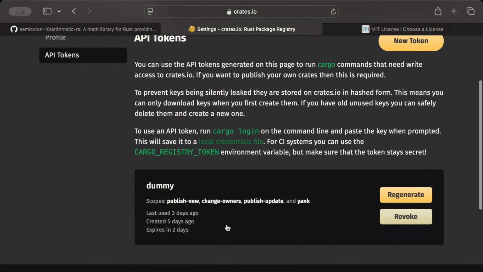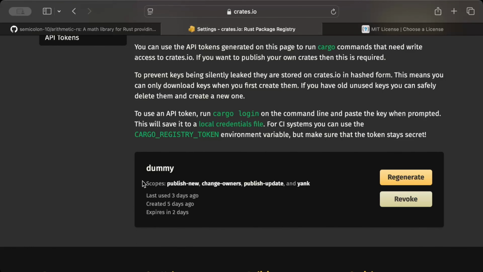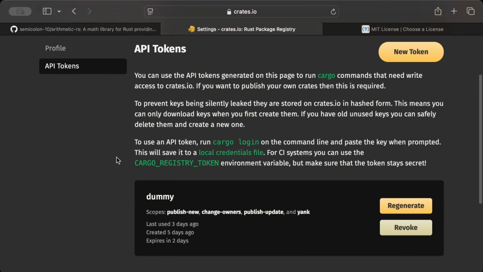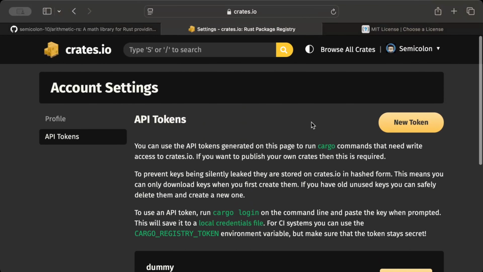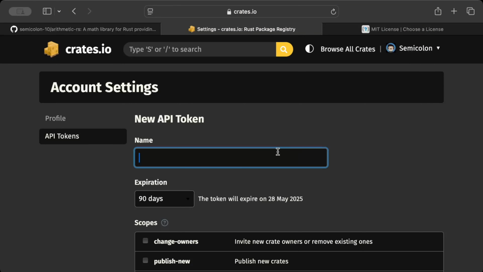Now I have already one dummy token set up, but it's nearing the expiration, but should be enough for this video. Or we can just do new token, and here we can write the name of the new token. So let's say the new token as test, and this is available, let's say, for 7 days.